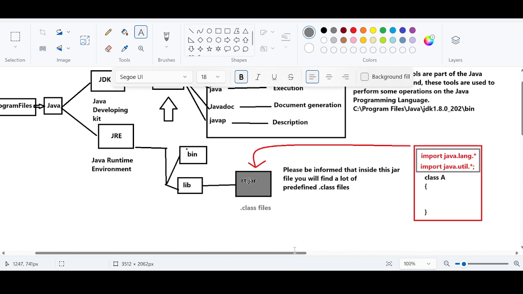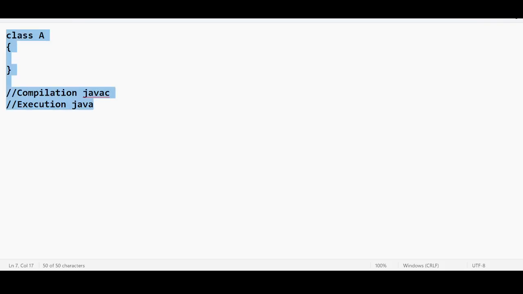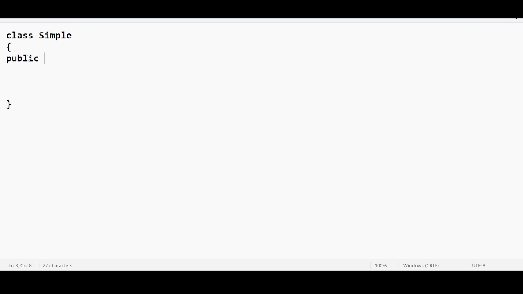Having said this, why are we discussing all this? That could be the question. Now let me write a simple Java program. Focus here, this understanding is very important. I am taking the class name as Simple, since I am saying it is a simple Java program. And inside this, I am taking a main method, public static void main(String[] args).